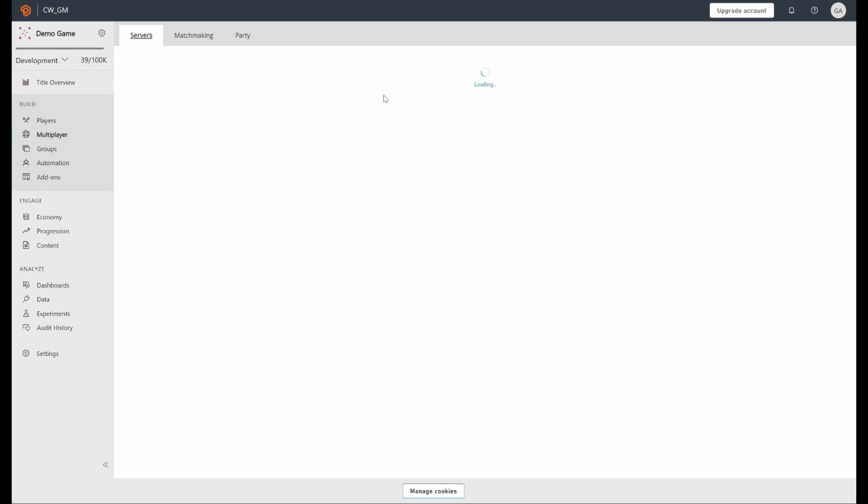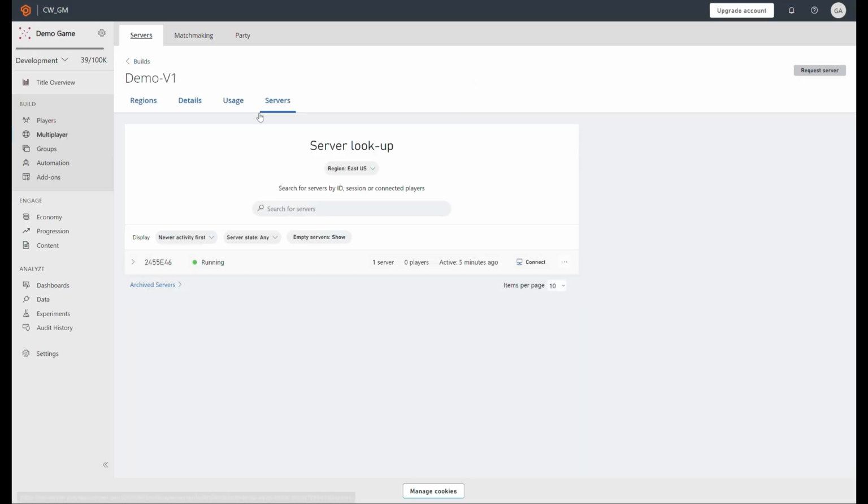The Servers tab will show you each and every server that is currently running on this build. In my case, I only have the one, but you can see that it is actively running. If you click the drop down on each server, you can see the current state of it, as well as the server ID. From here, we can see that it's standing by and just waiting for clients to connect.